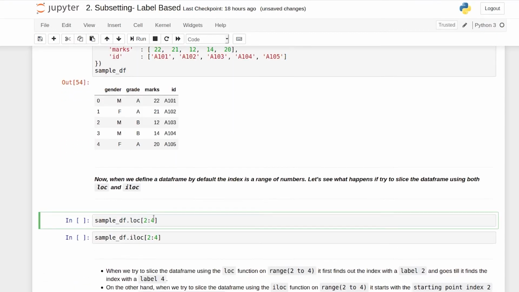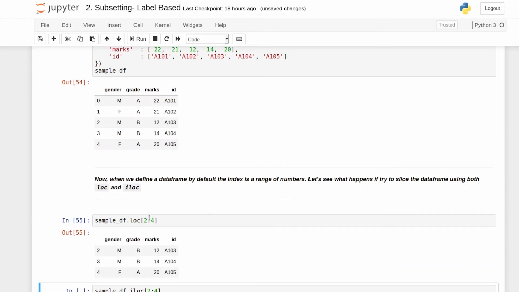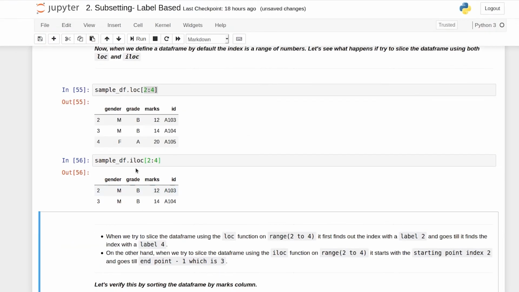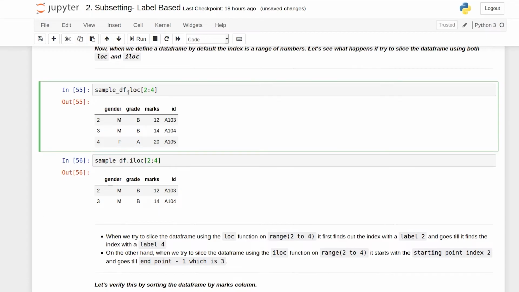When I try to get the rows using this 2 to 4 indexing using the loc utility, I get an output like this. So I have 3 rows in the output. The first row has label 2, the next row has label 3, and the third row has label 4. If I use the same indexing in the iloc utility, I get a slightly different output. Now I'm getting 2 rows in the output, and the first row has label 2 and the second row has label 3. Now notice that I'm saying these things are labels and not index for now. Why is that? Well, we'll understand this better with another example.